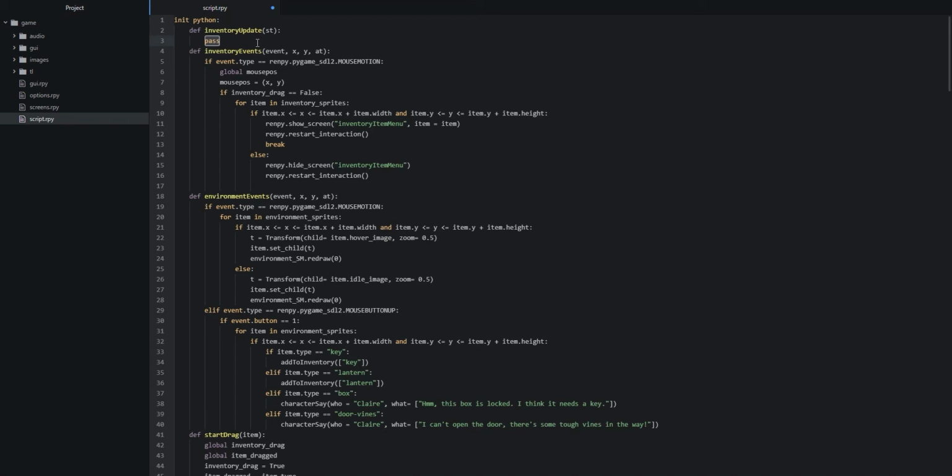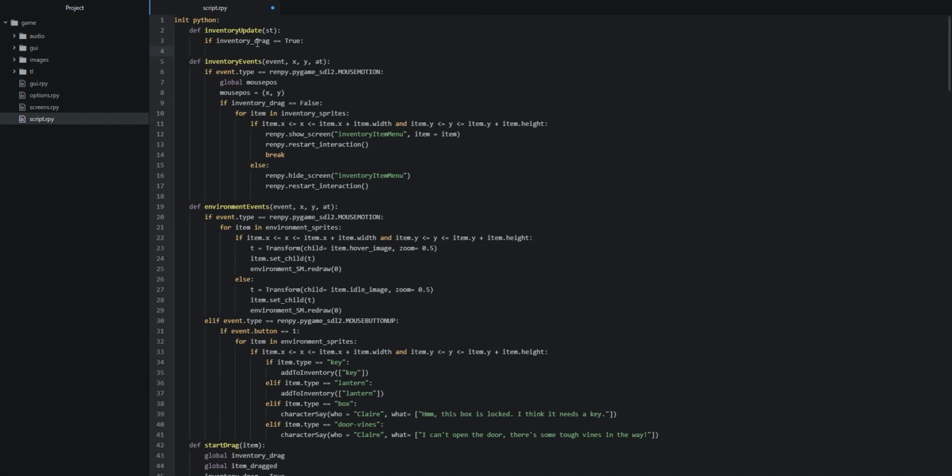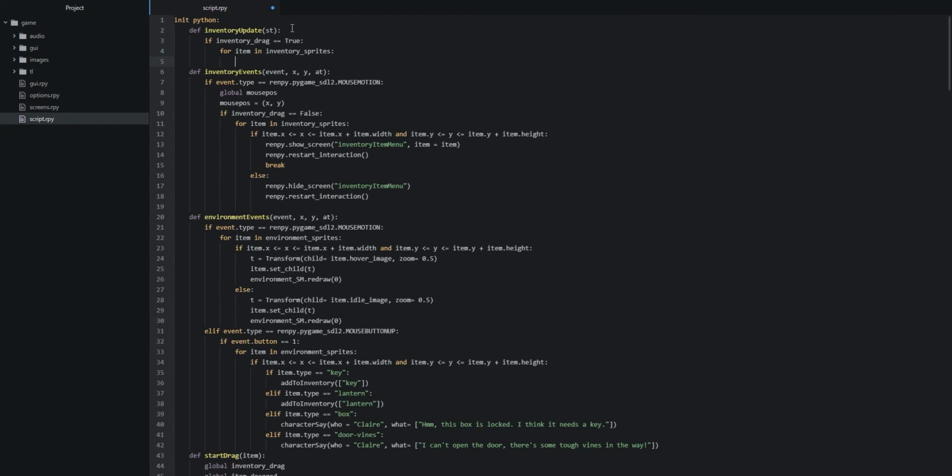So we're going to say if inventory drag is equal to true. And in here, we're going to create a for loop, which is going to iterate through each of the items in the inventory sprites list. And then we're going to check if any of those items has the same type attribute value as the item dragged variable's value. So we're going to say for item in inventory sprites, and then we're going to say if item dot type is equal to item dragged, like so.